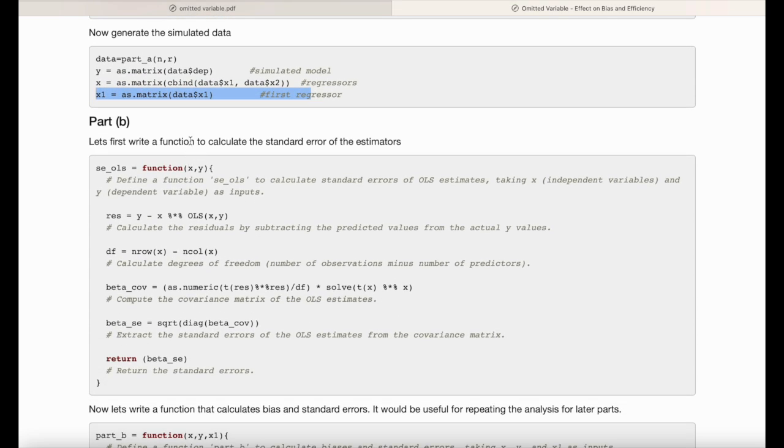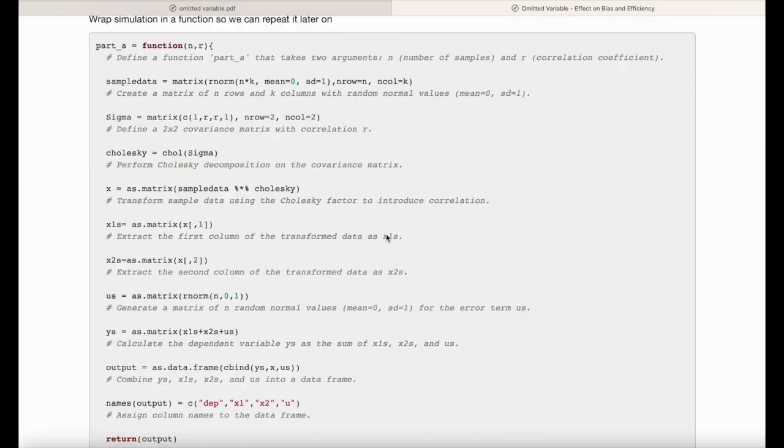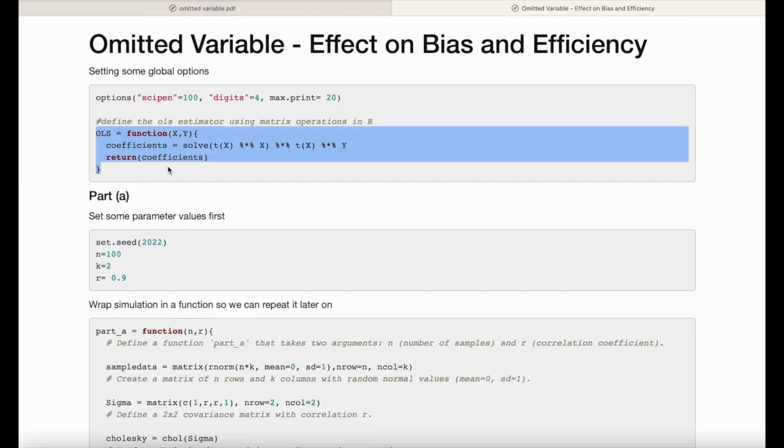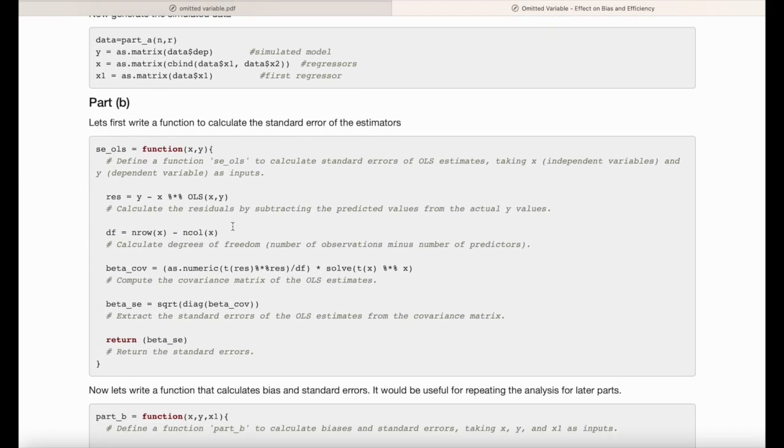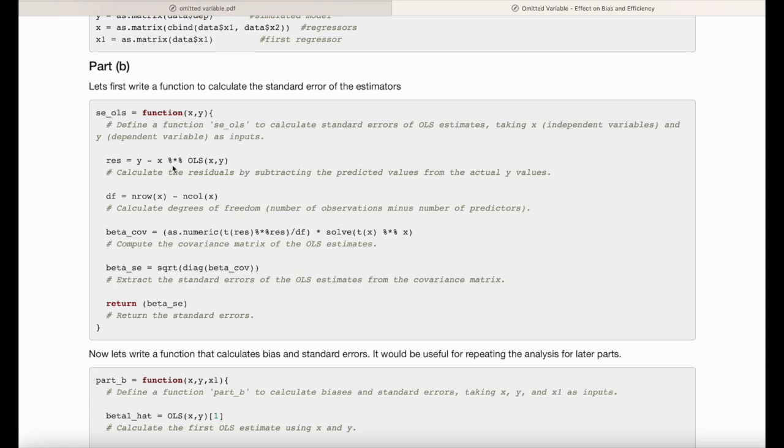Next, we write a function to calculate the standard errors of the estimators. Remember, we have already written a function called OLS that estimates and returns the coefficients. Now we want to write another function that will simplify the process and just return the standard errors. First we get the residuals, which is the actual values of y minus the predicted values of y using the OLS estimators. Then we calculate the degrees of freedom, and then we compute the covariance matrix of the OLS estimates. Again, these are the usual formulas that we have derived in our theory parts.